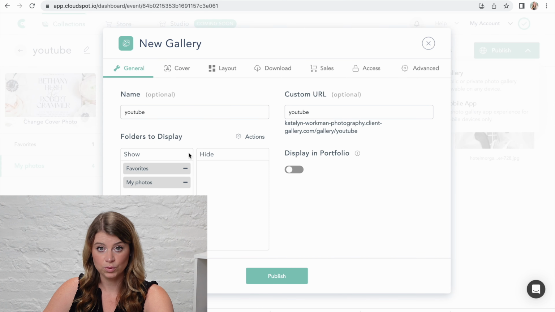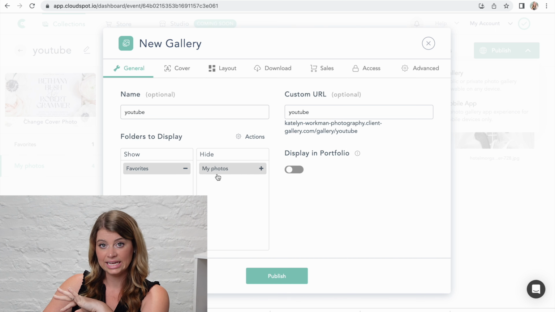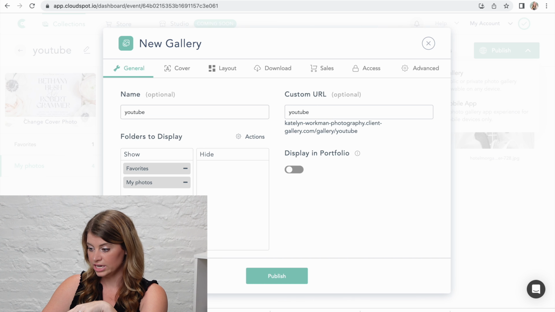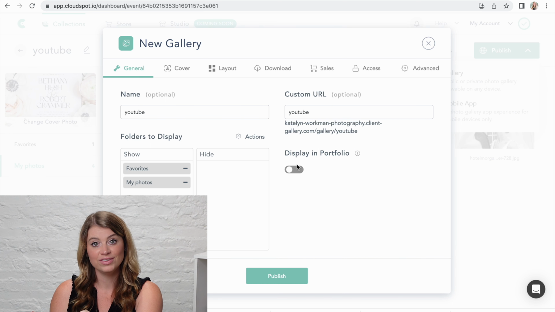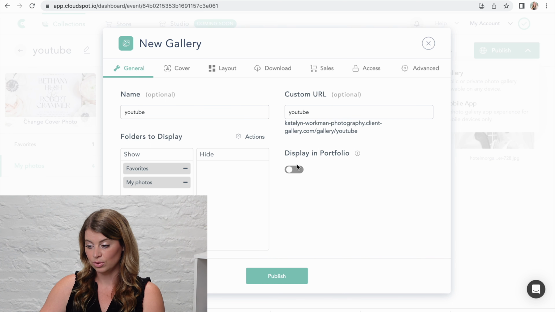And you can hide folders. So if I delivered their sneak peeks and their full gallery was not quite ready yet, I could hide it until it was ready. Then you can move it over here. There is a portfolio option on here, which is really cool. So if this was a wedding you were really proud of and you wanted to send it to clients, you could click display in portfolio and it would show in your portfolio.